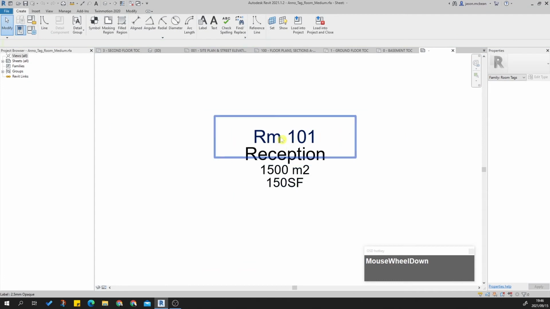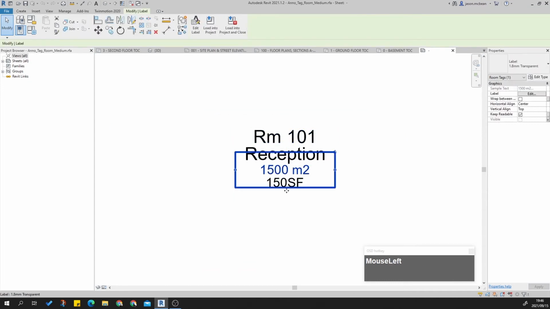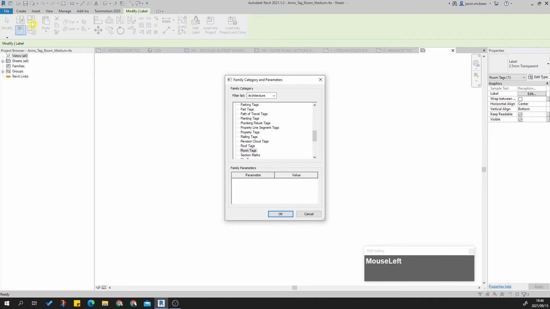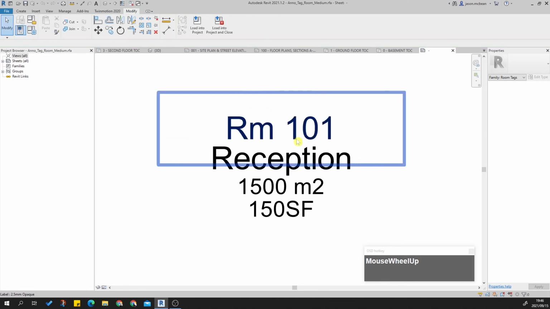Just like we did with our viewport label, these work exactly the same way, but these are designed to work with rooms. As a general rule of thumb and a guide, if you go to the family categories and parameters section, it will tell you what this is going to work with. So it's going to work with rooms. It's a specific tag for rooms. Just bear that in mind.